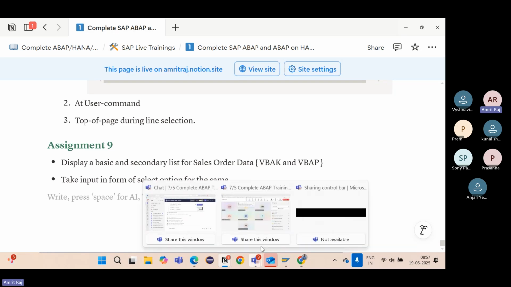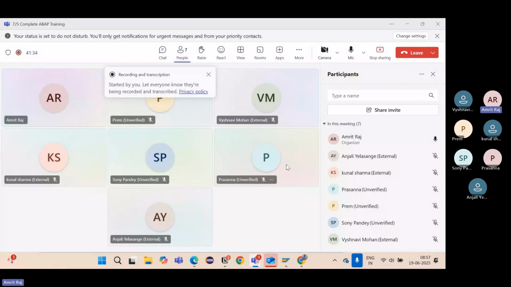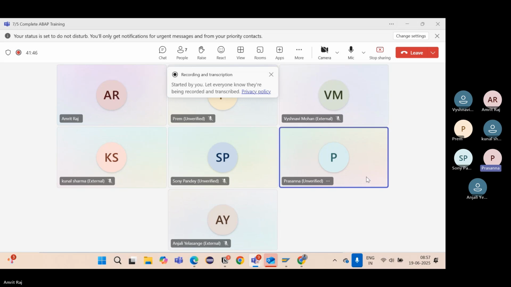So can I expect this answer from you all tomorrow? Prasanna, you have not been there for a long time, right? Yes, Amrit, I'll do it. Sony, Prem, Vaishnavi, can you all do this? Yes, Amrit. Okay, will do. So please go through this one.